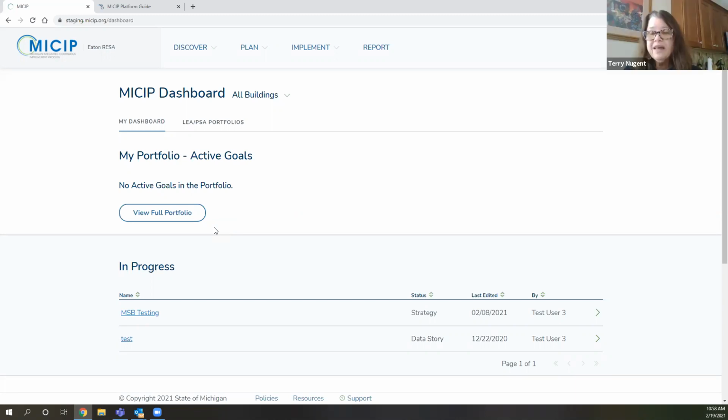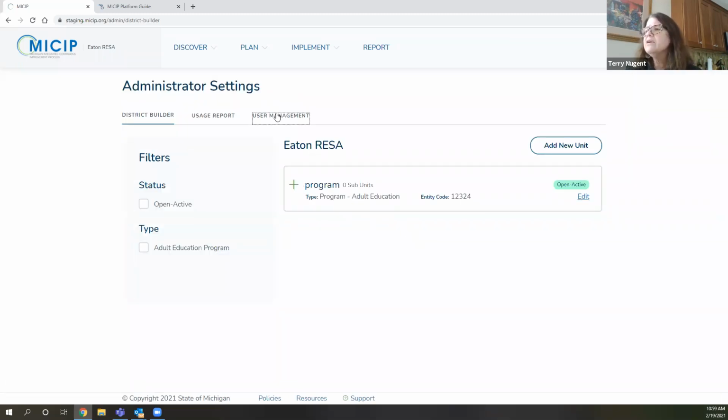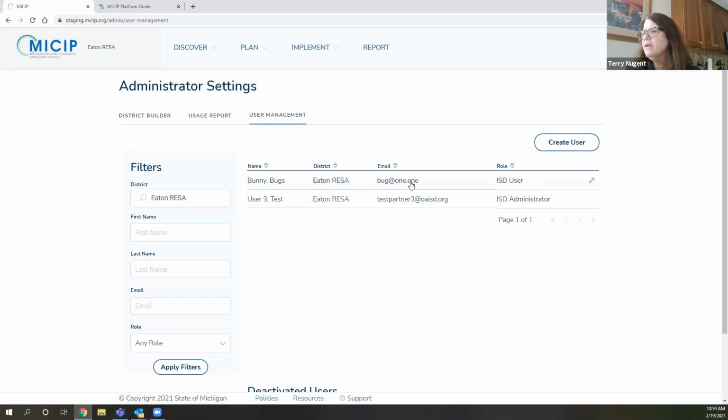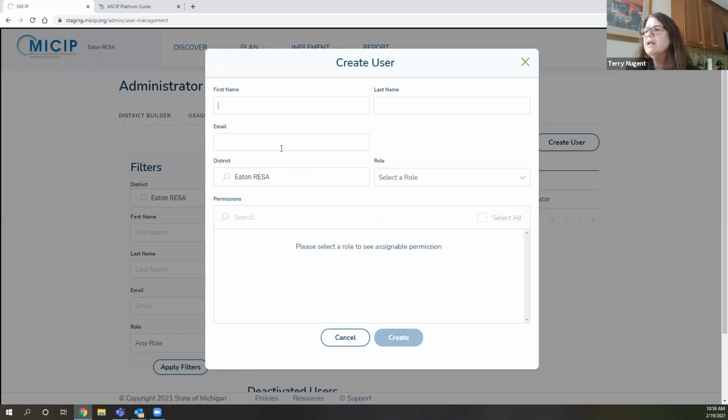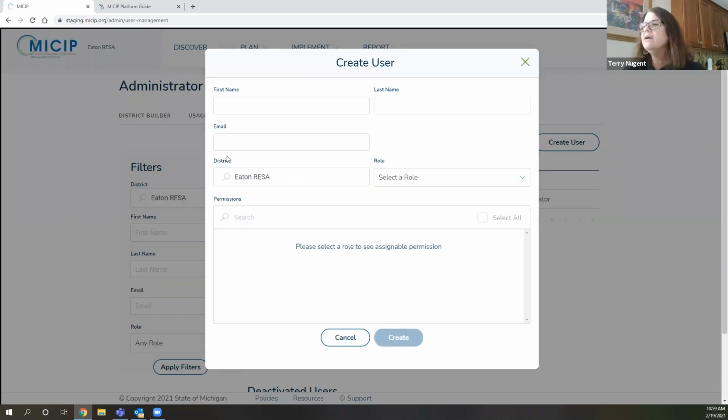As long as you have a unique email, you just can't use your ISD email because you're attached to your ISD. So let me go in and show you what it looks like when they're there. Let's go in and create Bugs Bunny. So bug at, I think it said com, right? My memory's shot. 1.1, okay. So bug at 1.1.